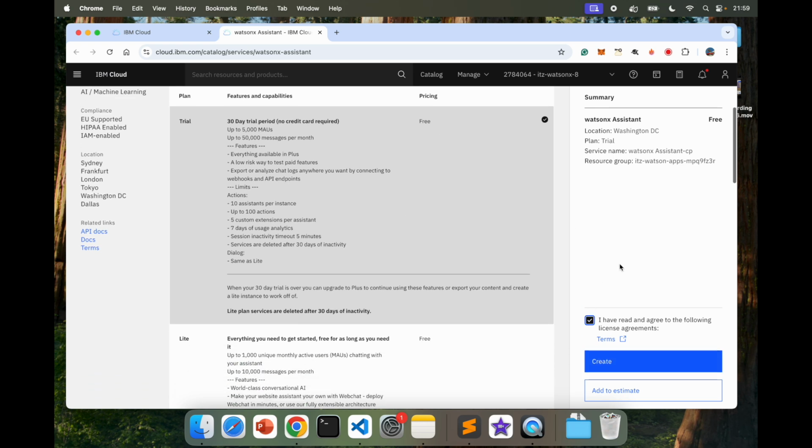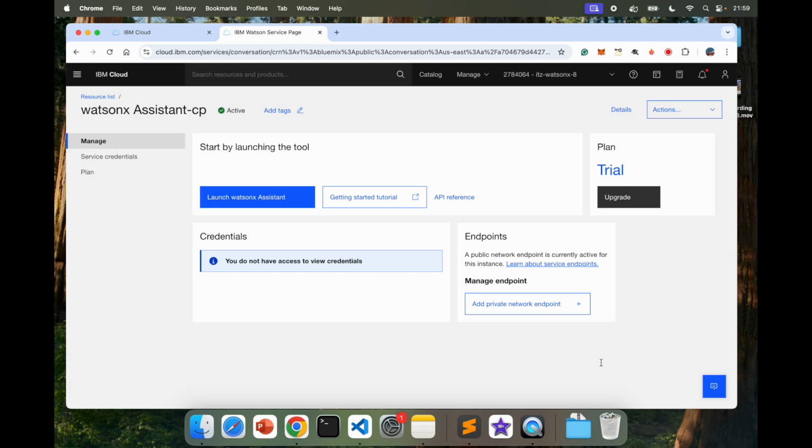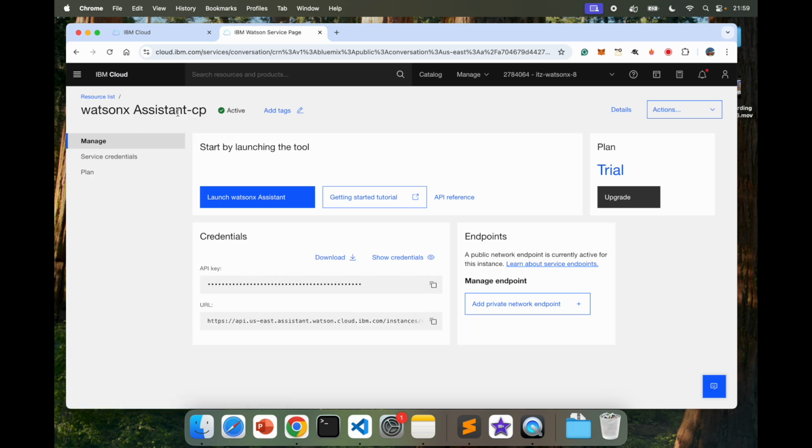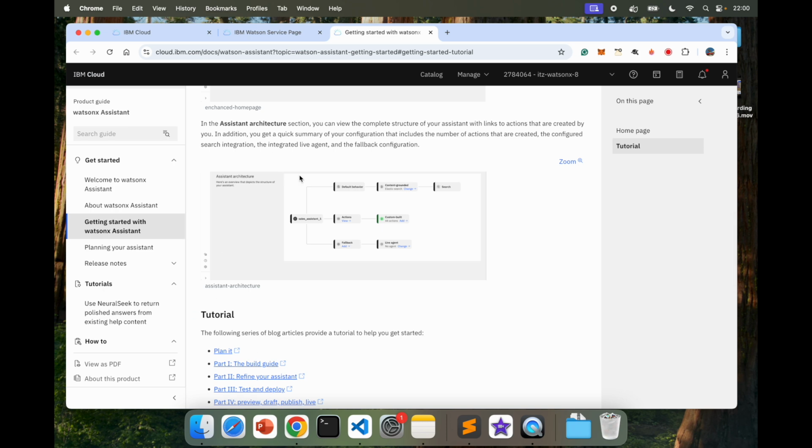I can say I have read and agree to the following license agreements. You can look at them. I've already read them, so I don't have to go through that again. And I'll say create. This will take me to the WatsonX Assistant CP. That's the name that it gave it. So I'm okay with that. And since it's a trial version, you can always edit those things. I'm going to go ahead and say launch WatsonX Assistant. You can always go through the tutorials and it will open up a page which will show you step by step of whatever I'm doing here with much more details.